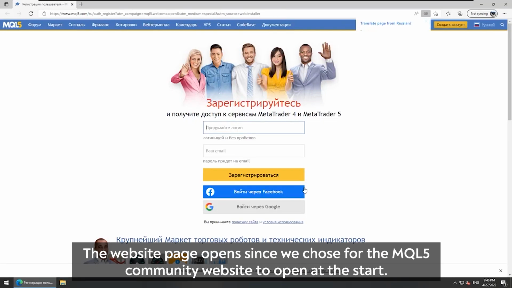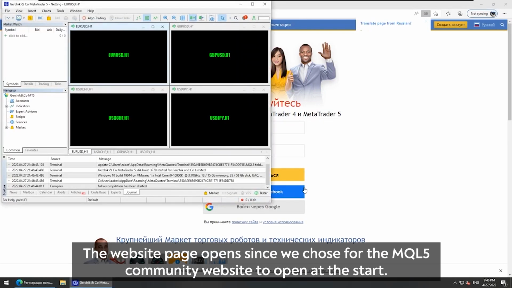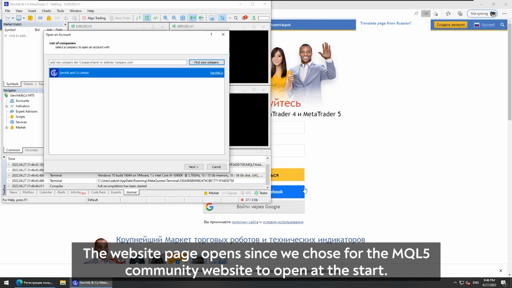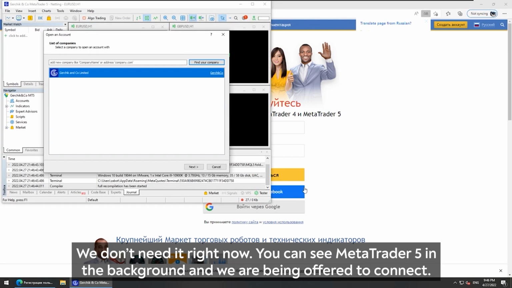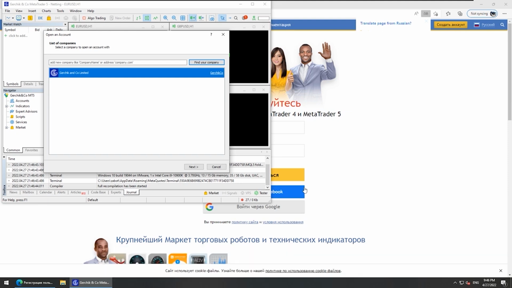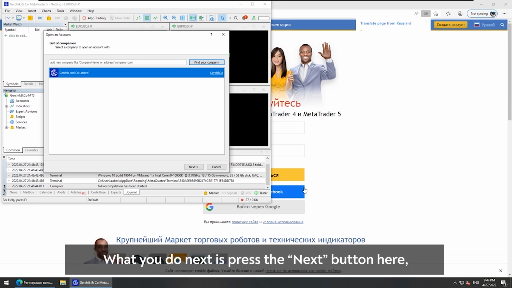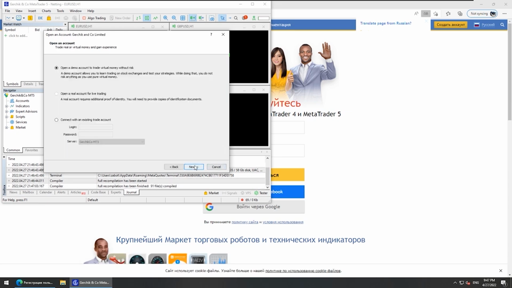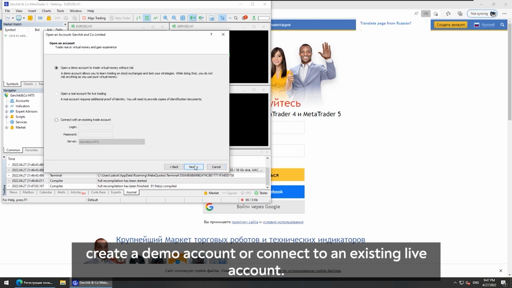The website page opens since we chose the MQL5 community website to open at the start. We don't need it right now. You can see MetaTrader 5 in the background and we are being offered to connect. What you do next is press the Next button. Create a demo account or connect to an existing live account.